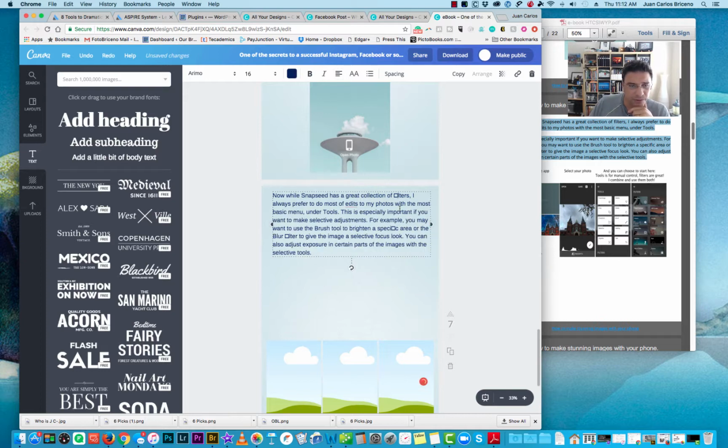Filters. We need to correct a few words right here that I'm going to correct with you guys. I also prefer the edits. Okay. Under tools. Okay. I'm going to give you a little bit of space. We have enough pages here. Or the blur filter, right? Magic clear look. Okay.